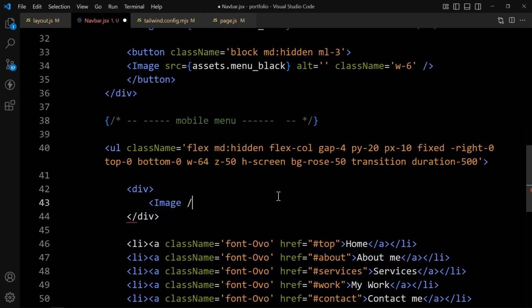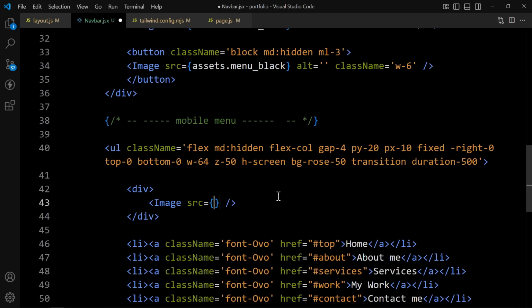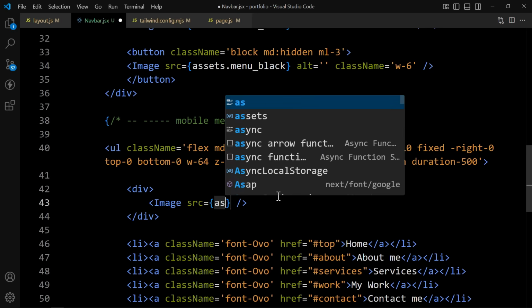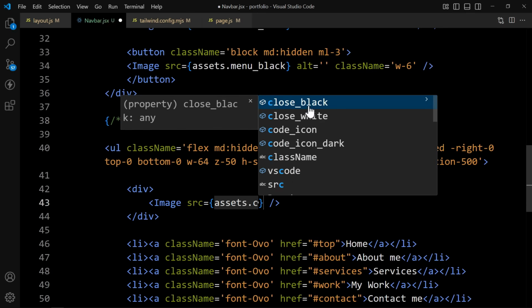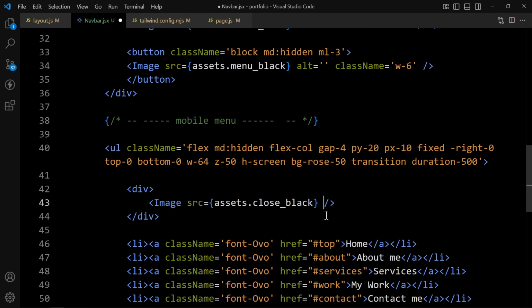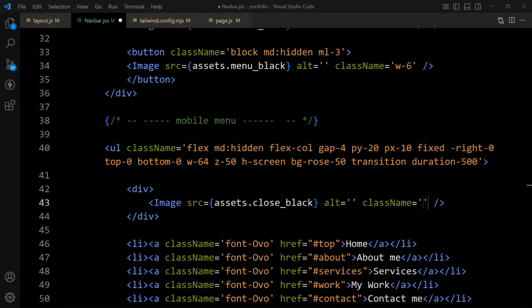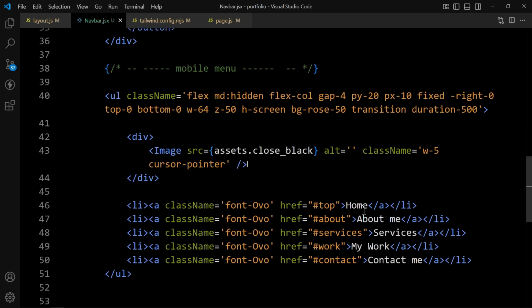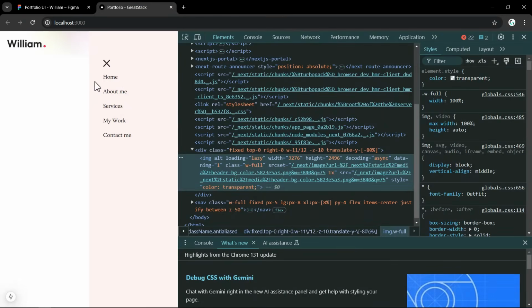So in this image tag, let's add the src. And we will provide assets dot close black. And after that, we will add the alt property. And here we will provide the class name. So in this one, we will provide the width and cursor pointer like this. After adding it, just come back to the web page. Here you can see we have one cross icon, correct?